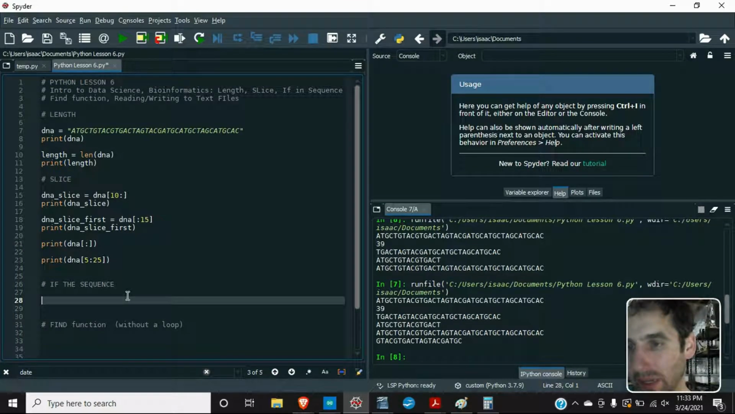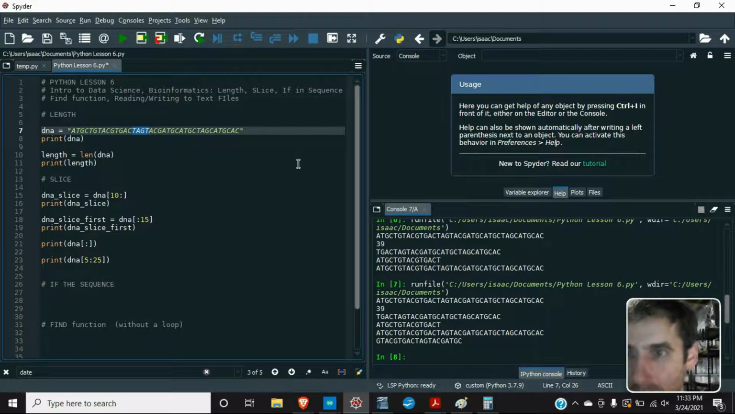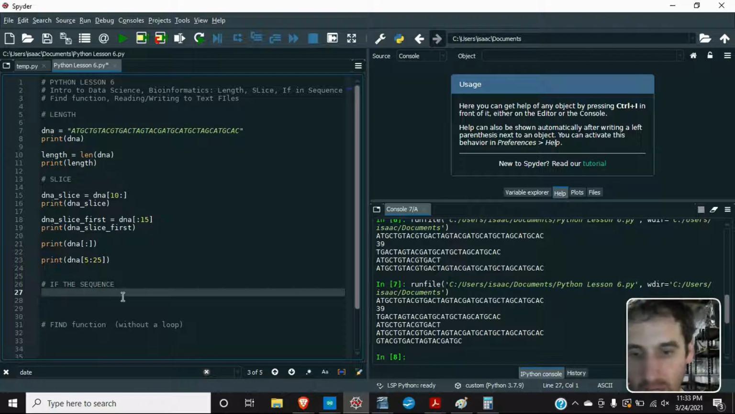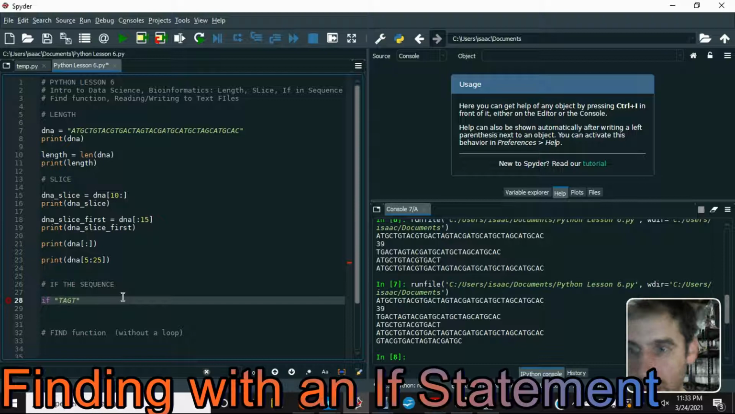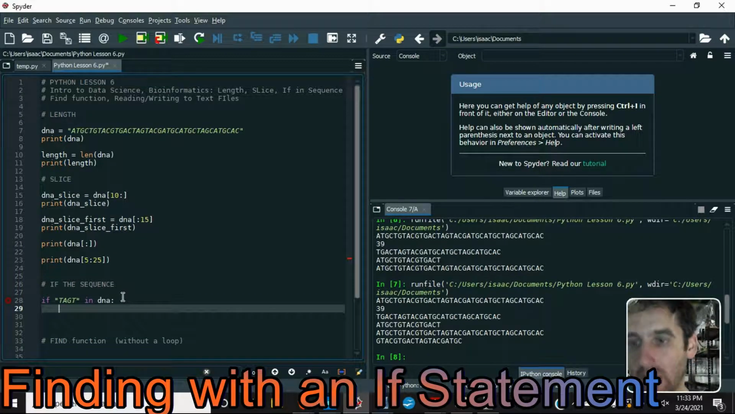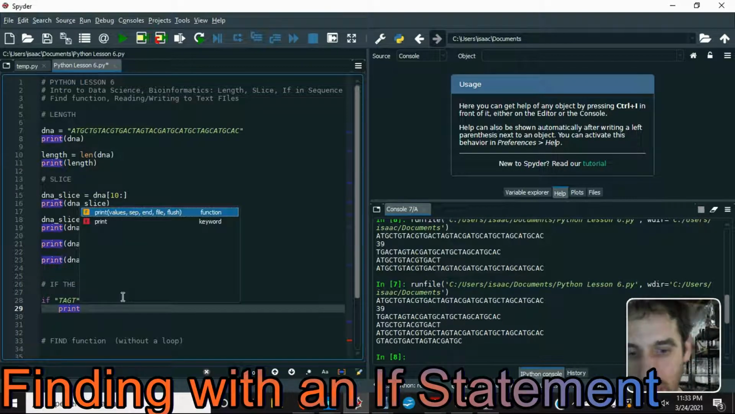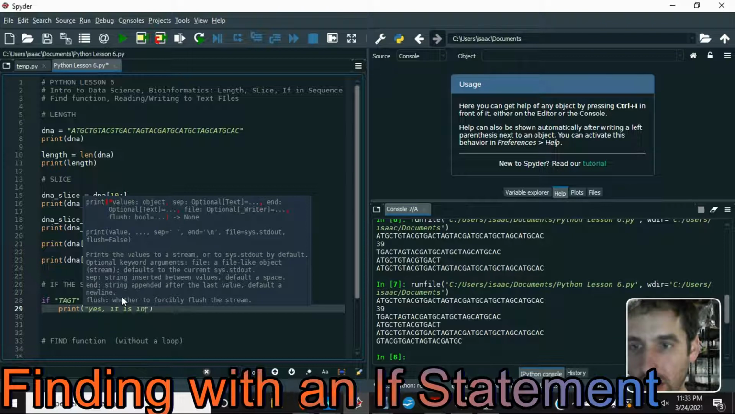So now let's say you want to know if something is in the DNA sequence. I'm going to look in this DNA sequence up here. Let's say TAGT. I'm going to copy that, and let's say we want to know if it's in there. It is kind of what you think. If TAGT in DNA, remember the if statements from before, then I'm just going to say print, and I'll say, yes, it is in there.